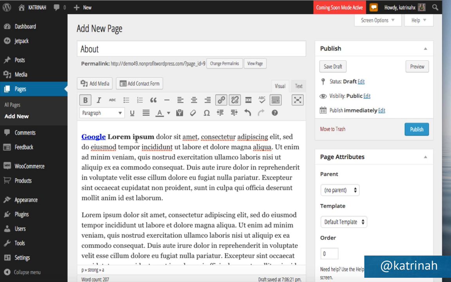So that will basically give you a link that will link to Google. And you can do this for any other link, of course, as well. Okay, the other thing I want to add here on the Add About page is an image. So I want to place the cursor where I want the image to show up.